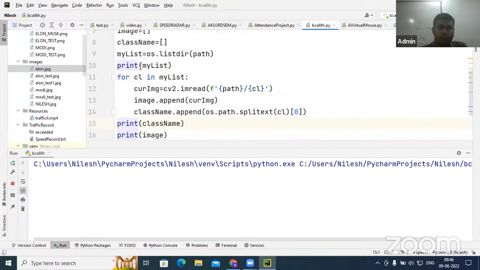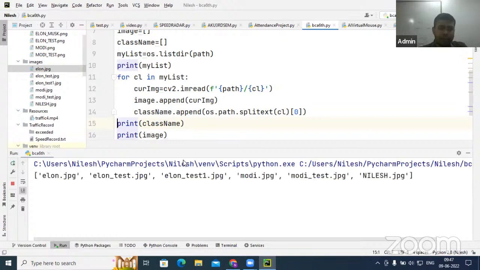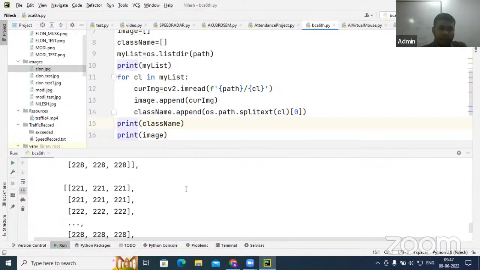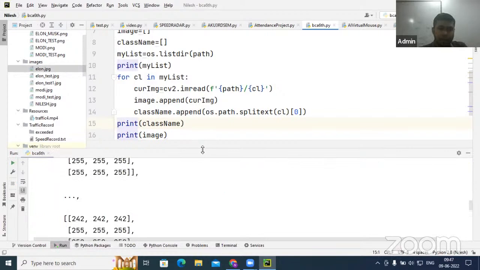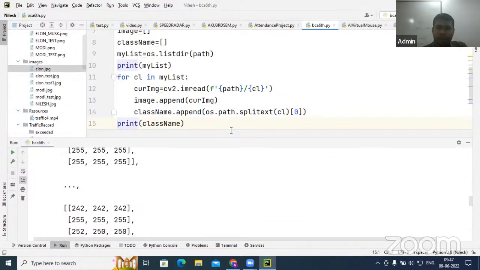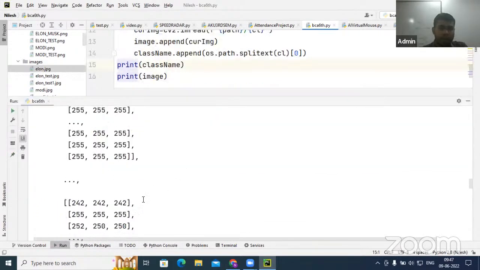So you will get 3 results. The first one for my list, second for class name, and third one you will get the numpy values of all images that is stored in the image list. Okay, as you can see, let me show you.